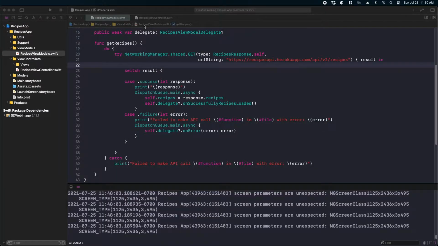Hey friends, so in the last video we started with the introduction of recipes view model, and in this video we will add another layer to the view model, which will be called repository. So view model will have an instance of a thing called repository. So let's start with that.